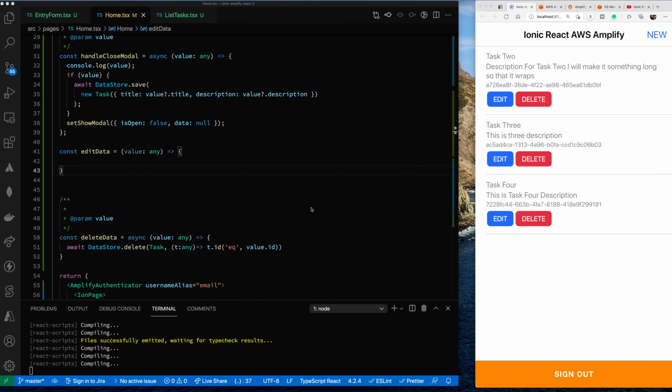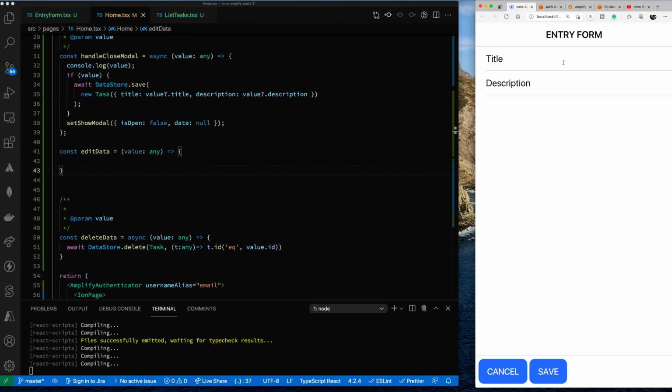All right, now for the code. So the first thing we're going to do is try to add some logic behind this edit. What we need to do with edit, when I click edit, is take this object that's rendered here and pass it into my modal so that we have the fields appearing here and allow the user to update them and pass the changes back and save.